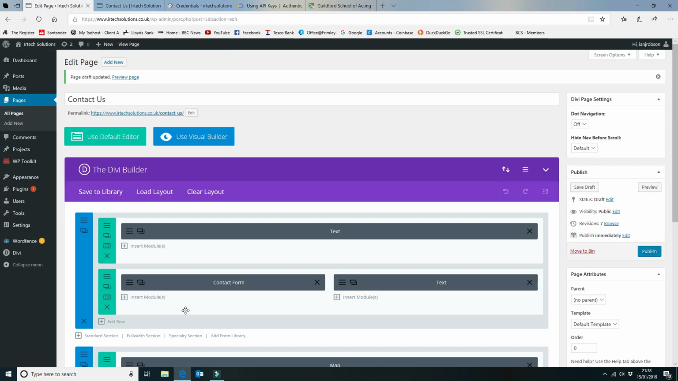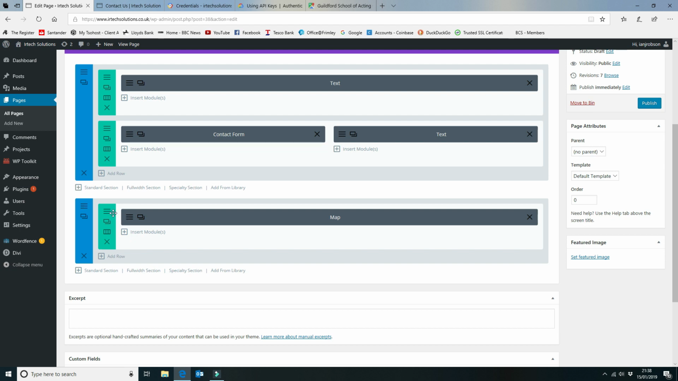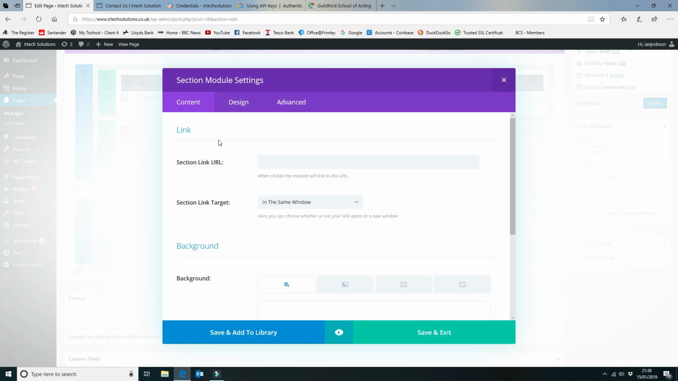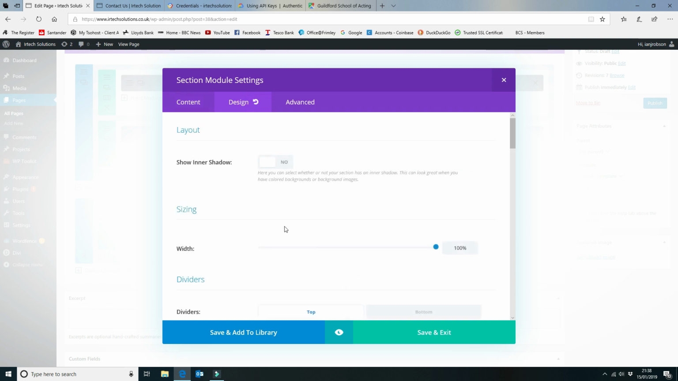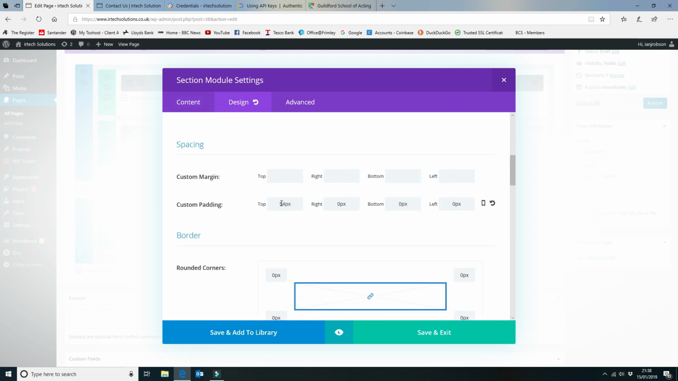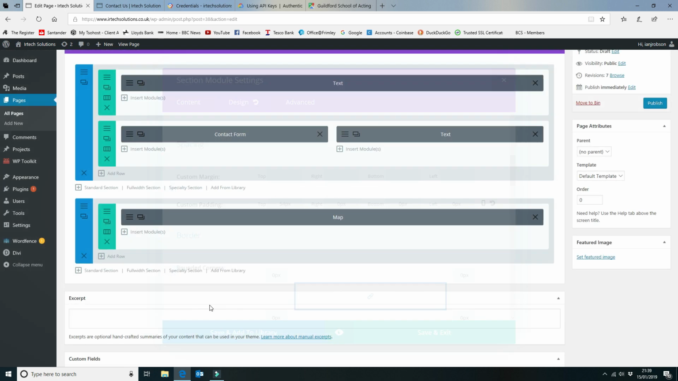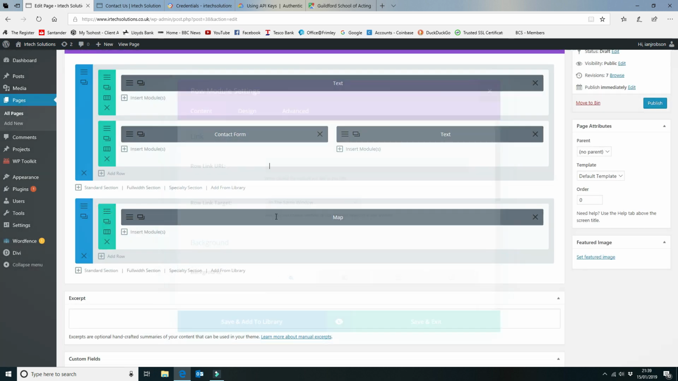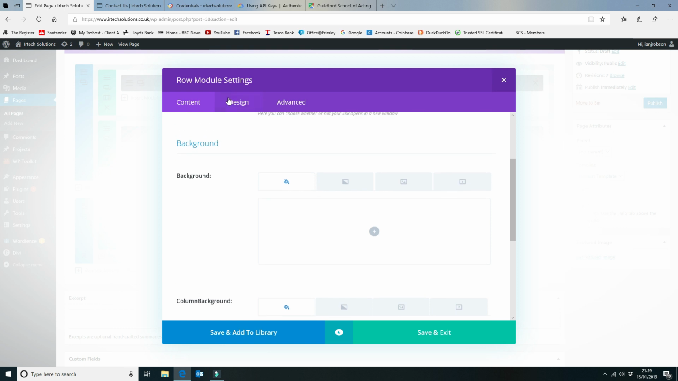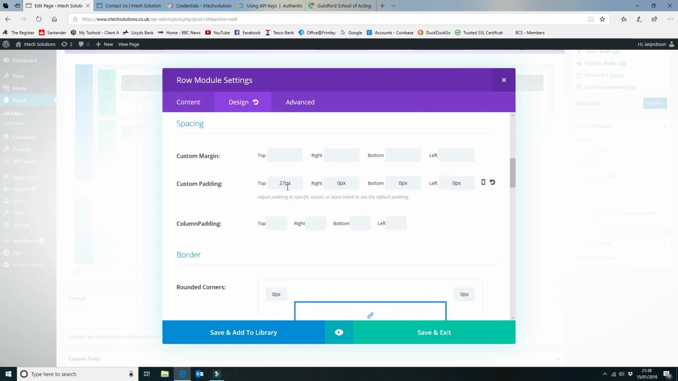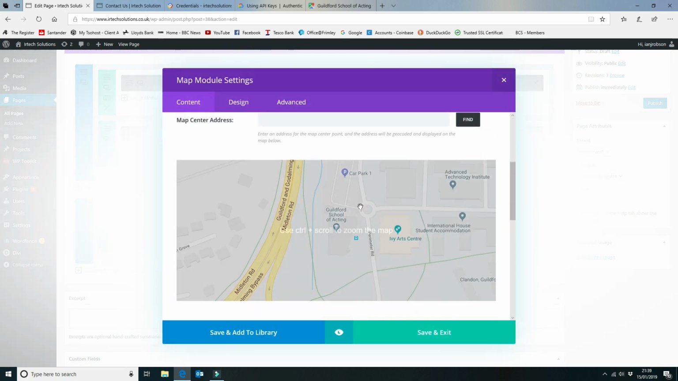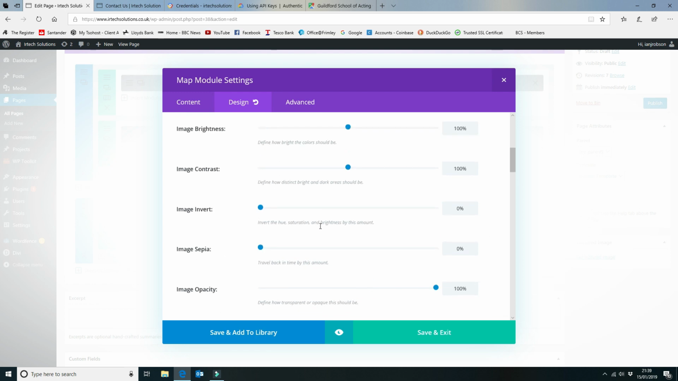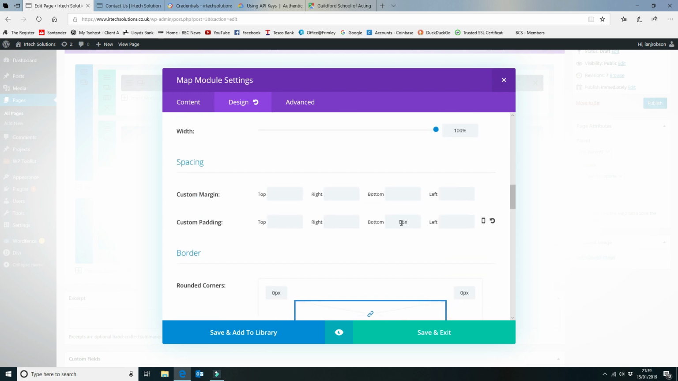So what we did there was we've gone into each of the sections, our settings for the section module, into design. This is where we use the visual builder, where we drag that up. So the top has got a custom padding of 54 and all the rest is zeros. Then we go into our row settings and we set our row settings in design. Again, we give that a bottom of 0 pixels, and then we go into our map object and again go to design and set that to 0 pixels on the bottom.